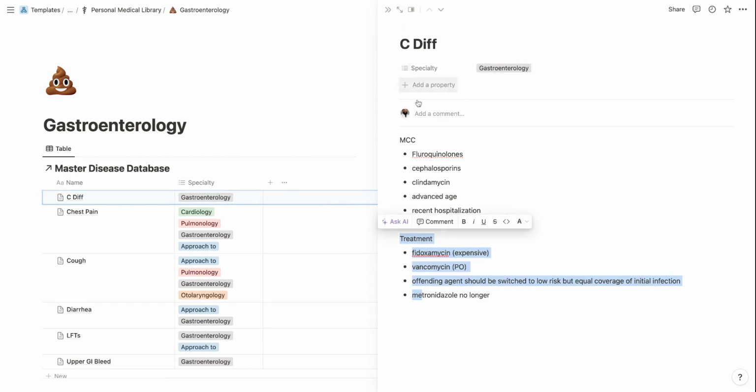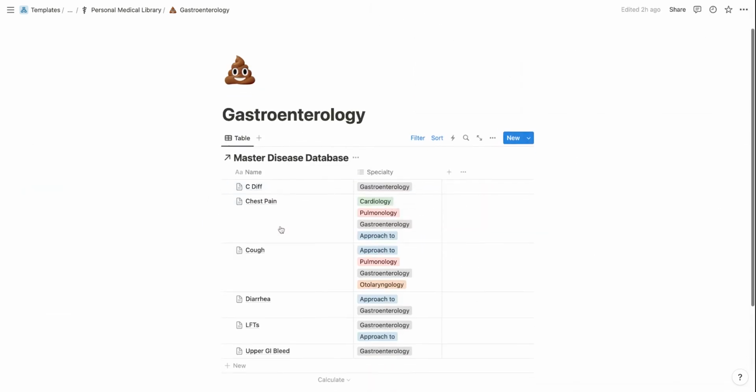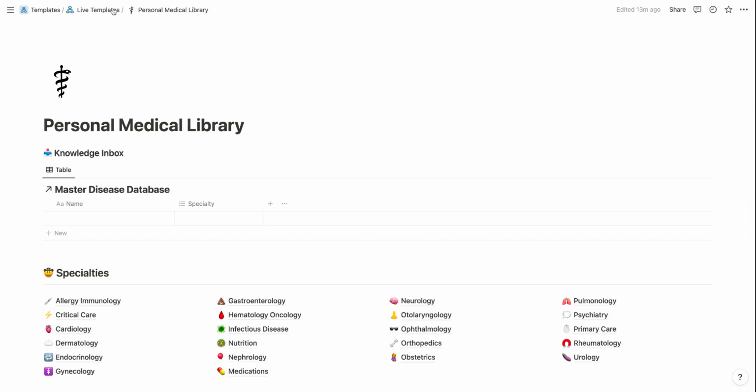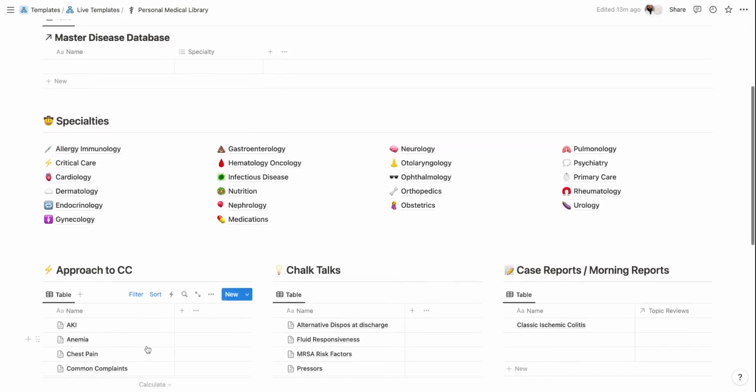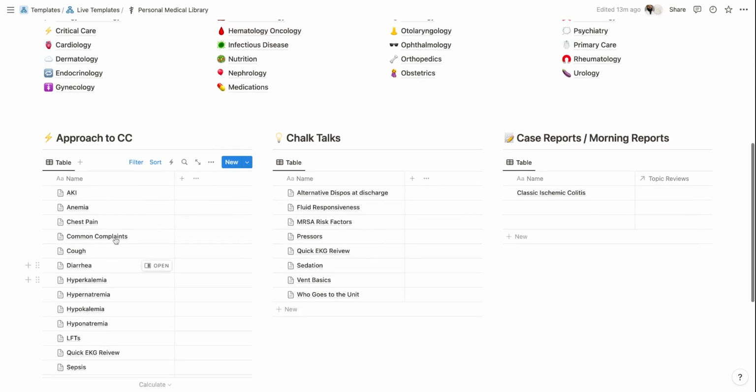So not only is it in the master database, it's also under gastroenterology. Now, there's also a filter I've created called "approach to." This is not specific diseases, this is specific presentation.